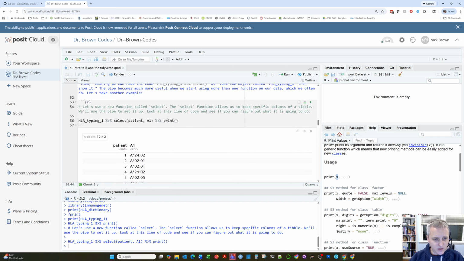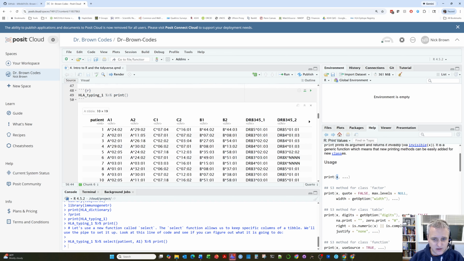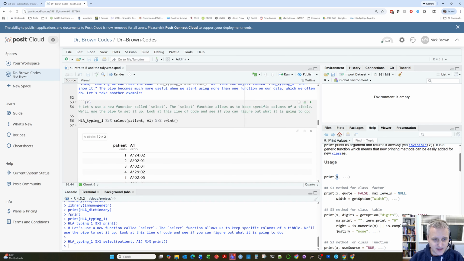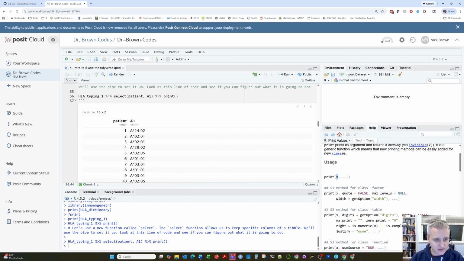All right, so we took a table up here that had all these different columns in it, and we end up with a table down here that only has 2 columns in it. If we go back and look at our lines of code here, we can see that this select, we said select the patient column, and select the A1 column, right? So we can clearly see here now that this select function is a way to subset a table, right?